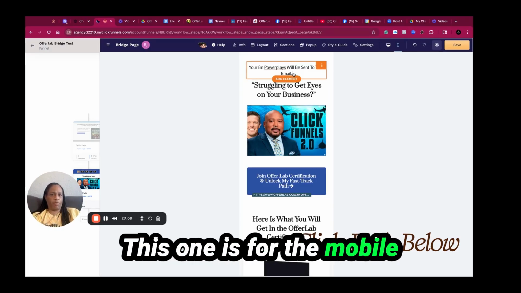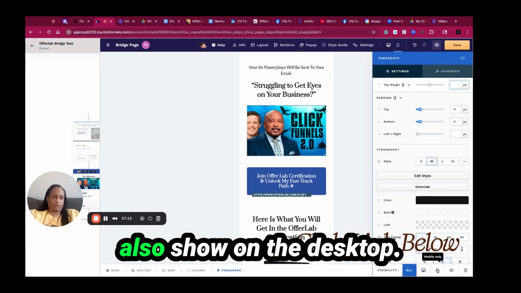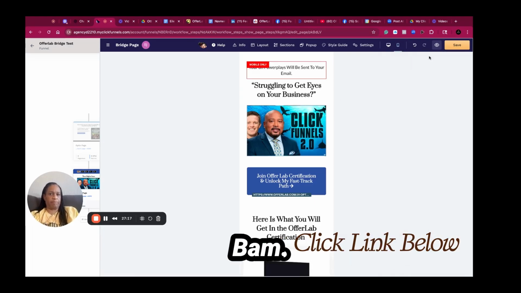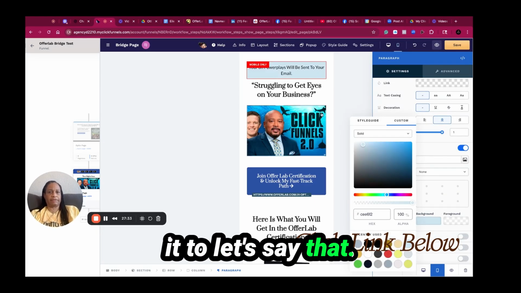This one is for the mobile version. So we want to go into settings and set it for just mobile, or it'll also show on the desktop. So that one is mobile version only. See how it says mobile only? Bam. Save it. Bam. So I'm going to change it to, let's say that.